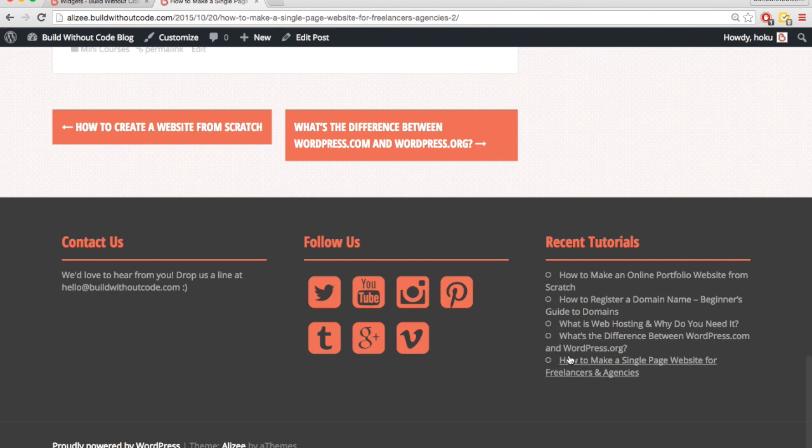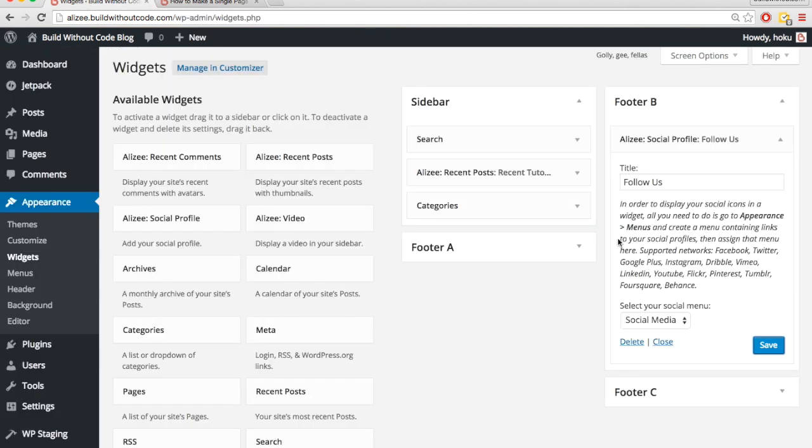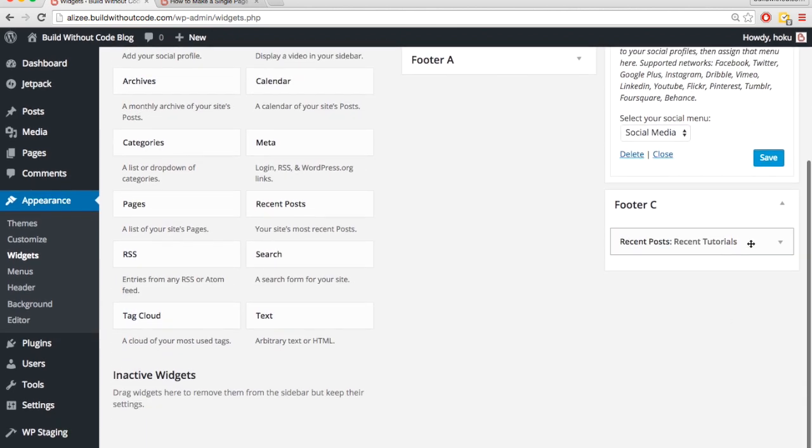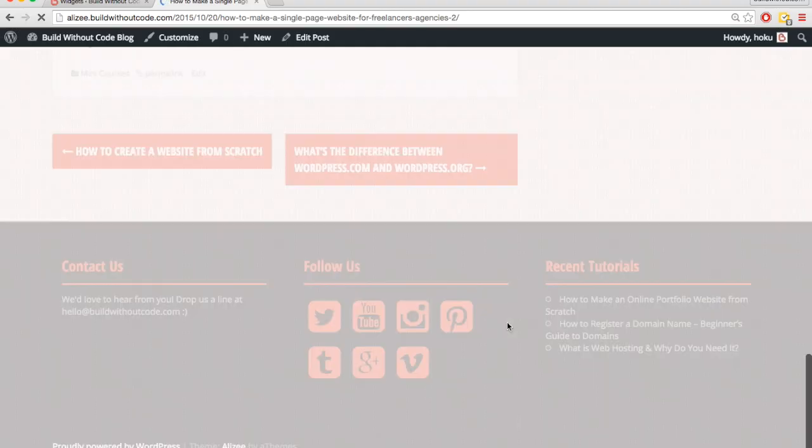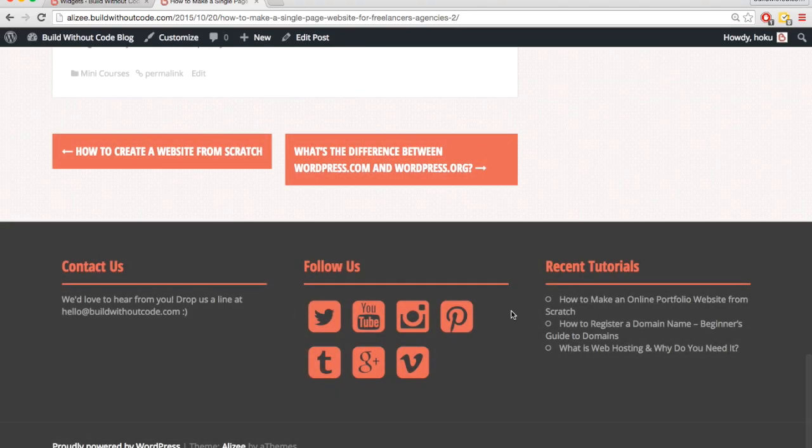The last thing I'm going to do is change this to show maybe just 4 so that it's more in line with some of these other widgets. So I'm going to change this recent tutorials to just show, let's say 3. Hit save and refresh it. And now we have our footer area done.